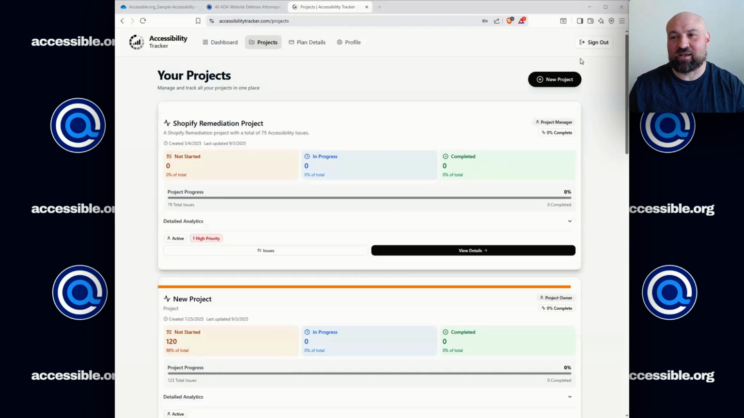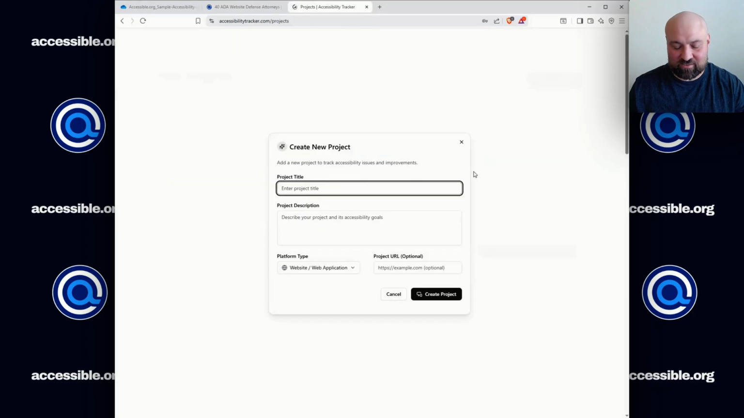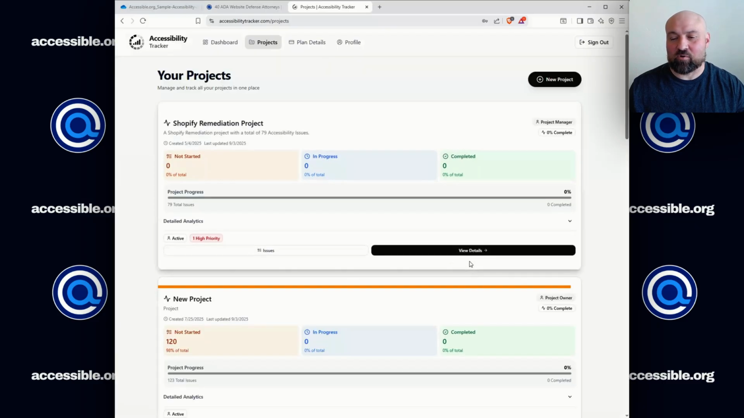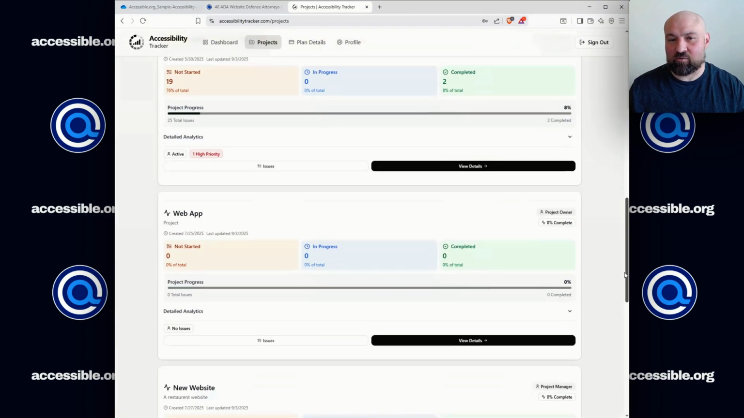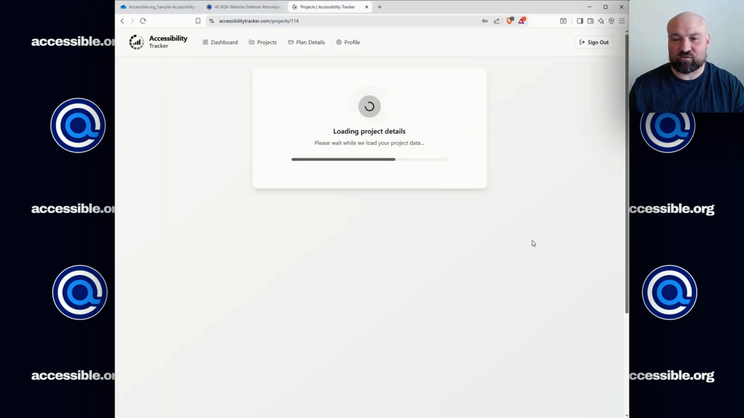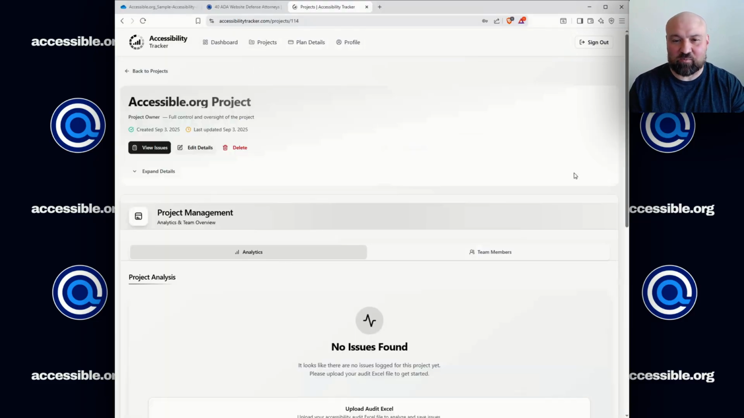So let's go ahead and create a new project. And I've already got some projects existing, but we'll create a new project. We'll title it accessible.org project. We'll add the description. We'll just use accessible.org, and then we won't enter in a URL, and I will create the project. And then now the project will be inside of the dashboard. I'm going to go to view details. So I scroll down, went to the accessible.org project.